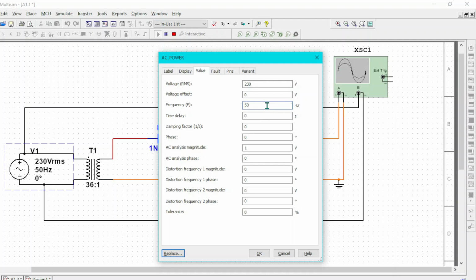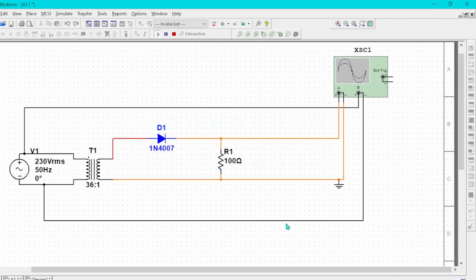The frequency is the rate at which the AC current is switching. So here we have 50 hertz. That would mean that every 1 by 50 second the polarity of the signal changes. I'll show you the simulation, through which you will understand it better.